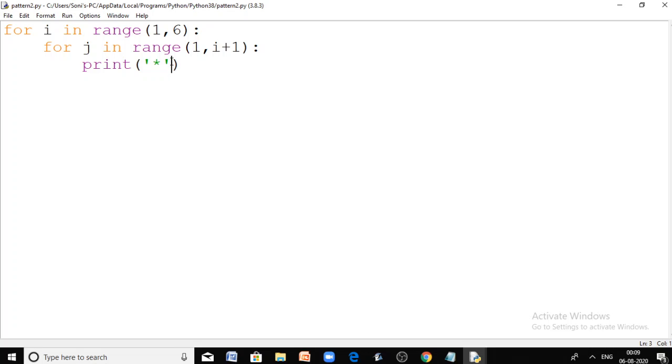Usually print will print one content and move the cursor to the next line. But here you want to keep the cursor in the same line until the collection of stars in the row is completed. So what you can do is, after printing the star, have a comma and end is equal to a white space. Instead of moving the cursor to the next line, which is the usual behavior of print, you are making it print a space after this star. So this is what you are doing.